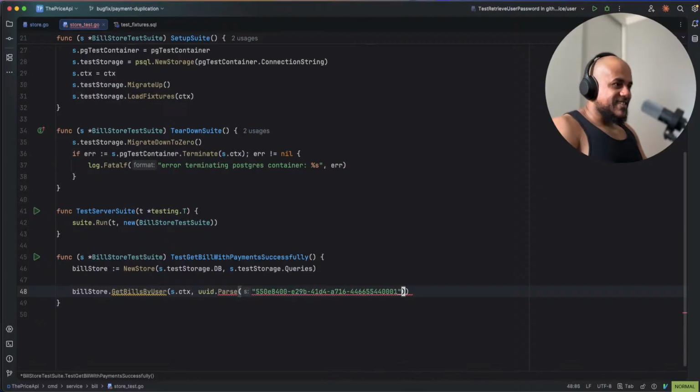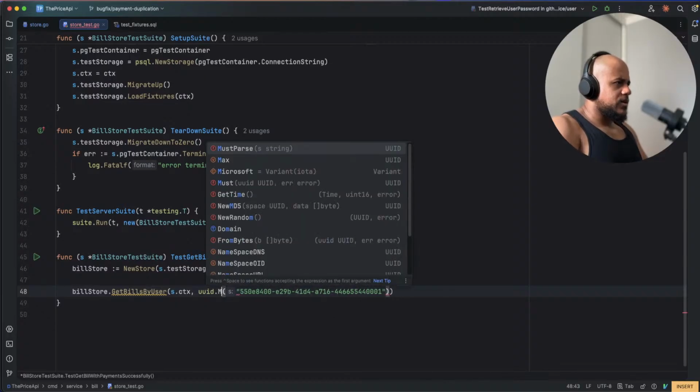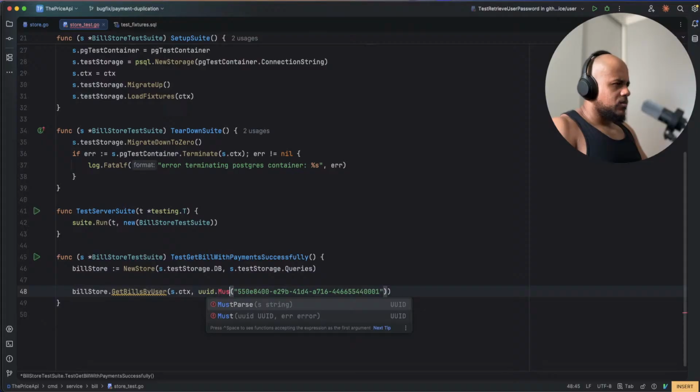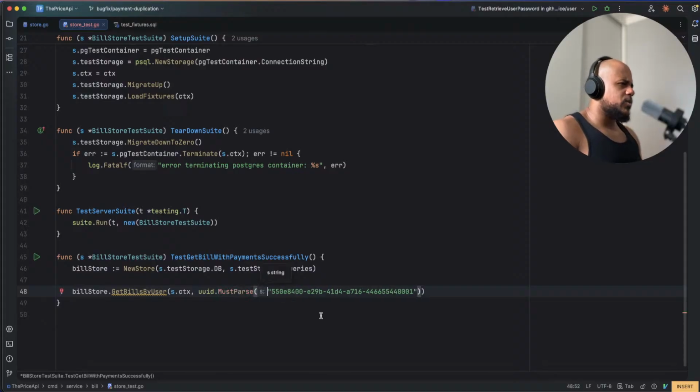Oh, Jesus Christ. What are you doing? What are you doing? Let's click here. Must. Do we have must? Must parse. Yeah, must parse. Nice.